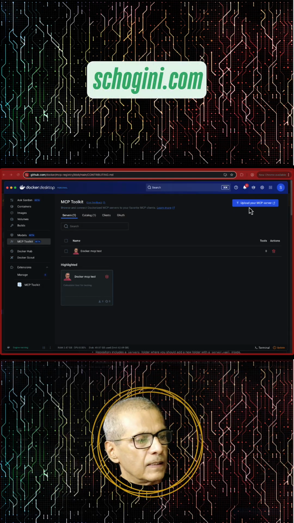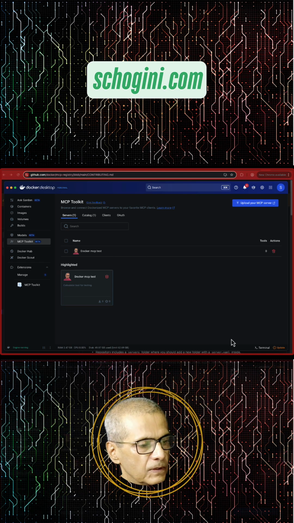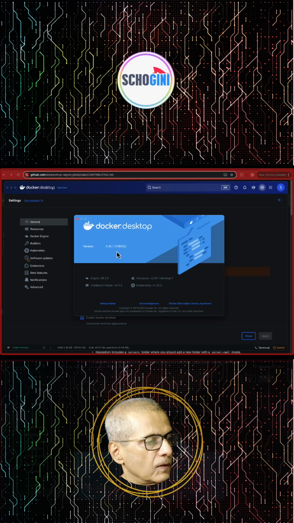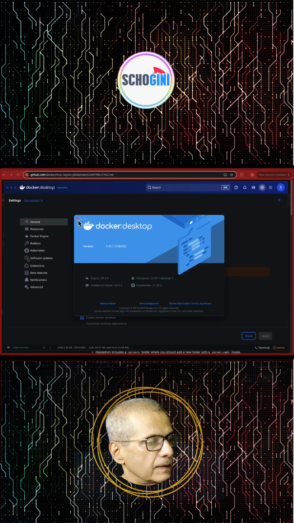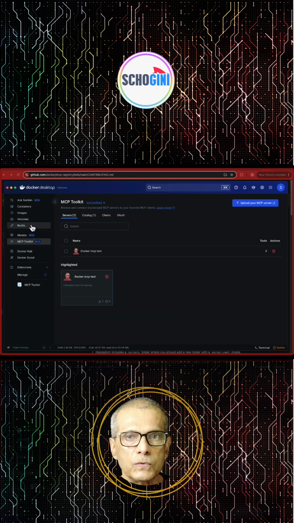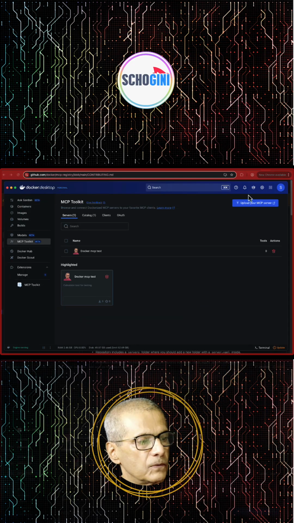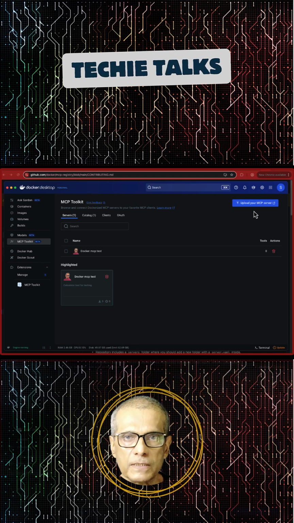First thing, you need to update your Docker to the latest version. You need to have Docker desktop 4.43.1 or higher. I think this was released yesterday. And once you update your Docker desktop, when you come to this MCP toolkit menu, you have a new button here saying upload your MCP server.